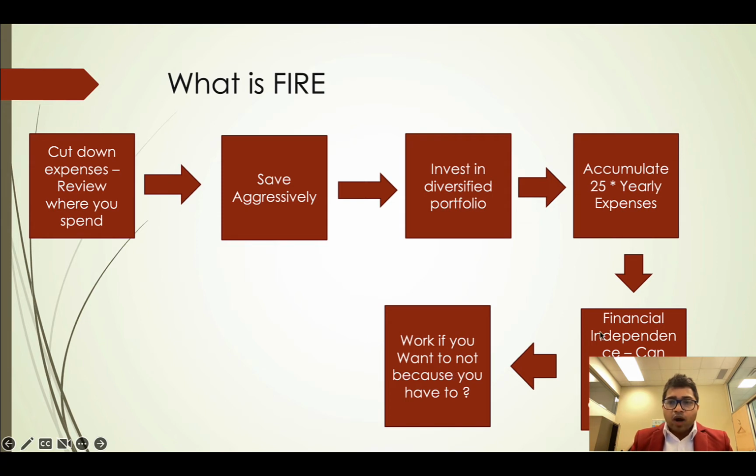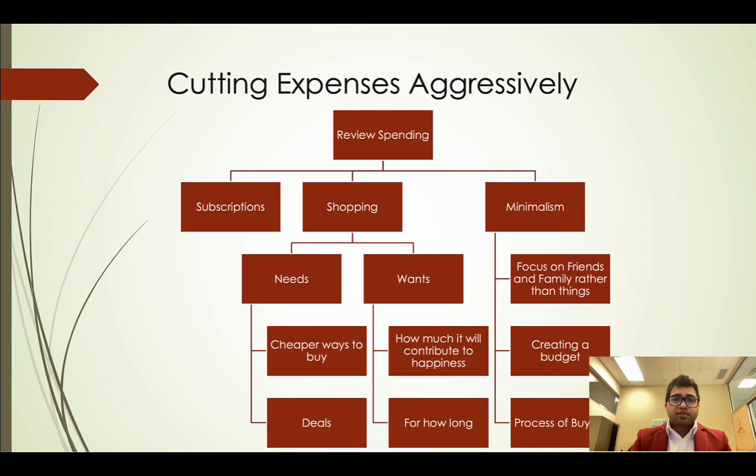So why do we want to do that? So that even if you're working after financial independence, the objective is to work if you want to, not because you have to. This gives stability, a stress-free life. This is the FIRE principle. It's a very popular principle. There is a big social movement around it, so a lot of people follow this. A lot of people have already achieved their retirement using this principle.